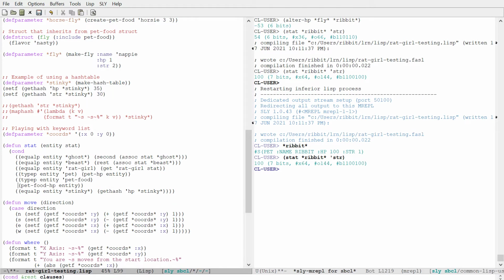And then maybe just for the heck of it, I'll put a case in here, right? Pet food HP, and then this one right here. This one's fine. Actually, Stinky doesn't go here either. Pet and pet food should go. Like, let me put Stinky over here.